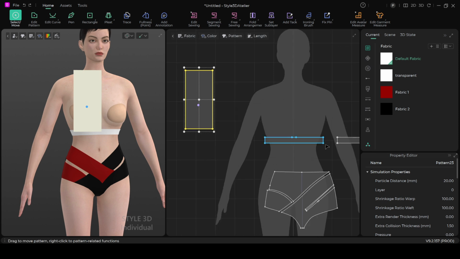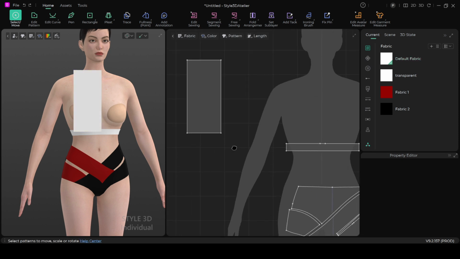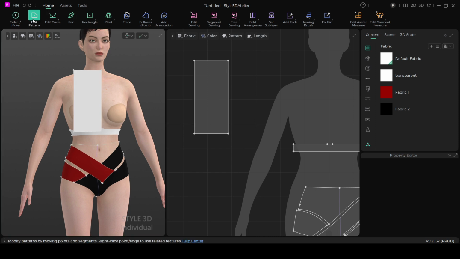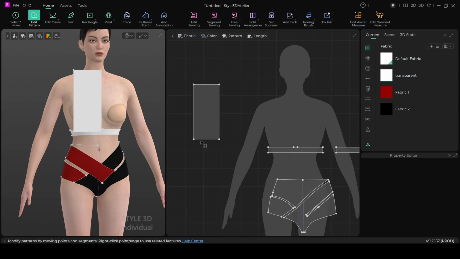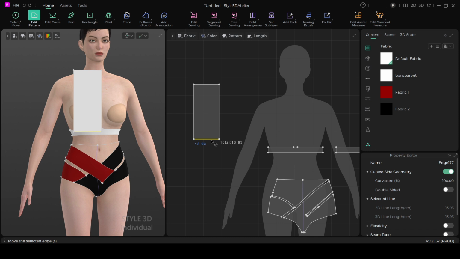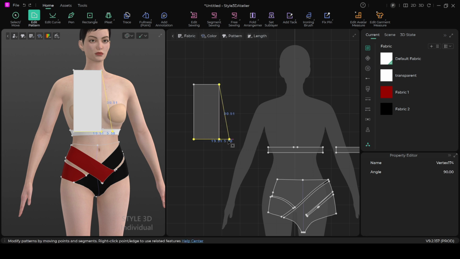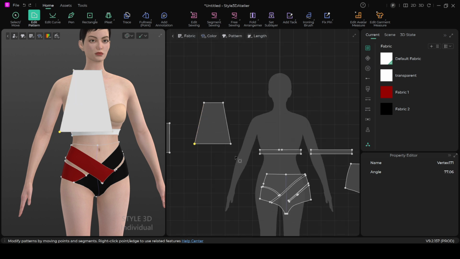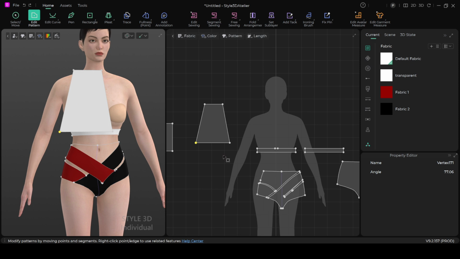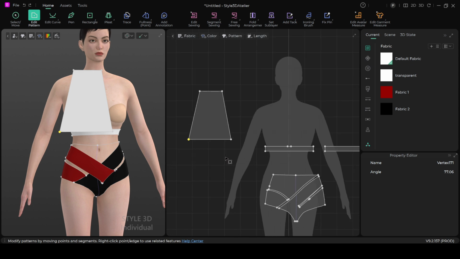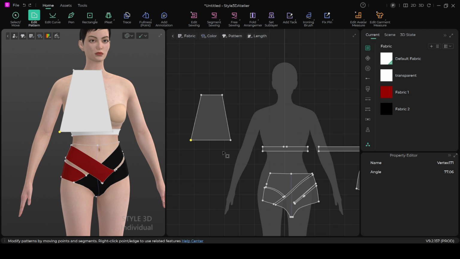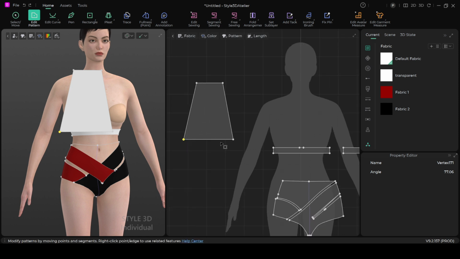So here, for the little bit of gathering, we're going to select our edit pattern tool and make this width wider than this. This is 13.93, always 13.93. So we're going to make this wider. We can just do a thing like that, start shaping up one of the pattern pieces, and then copy or symmetric of the other one to make the second piece.